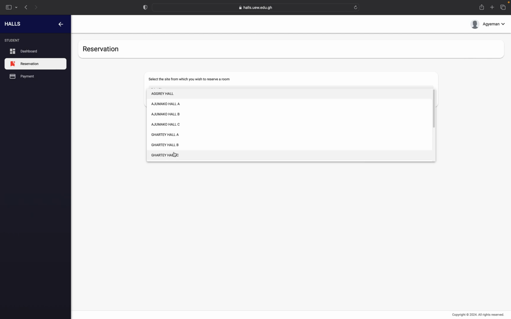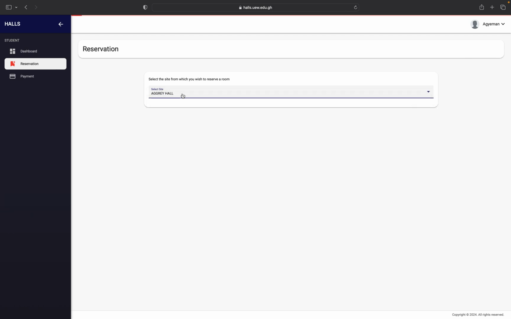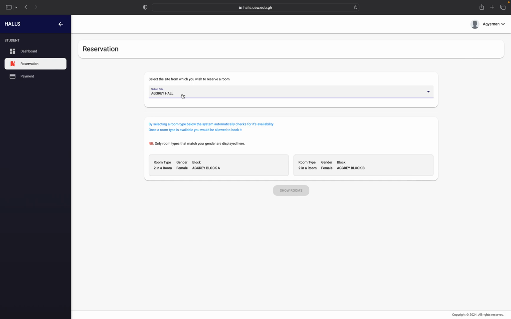Okay, so let's try and reserve a room at Agri Hall. Let's use Agri as an example. So let's click on Agri Hall. Good. Once you click on Agri Hall, you are given the option to go to either Agri Block A or Agri Block B.